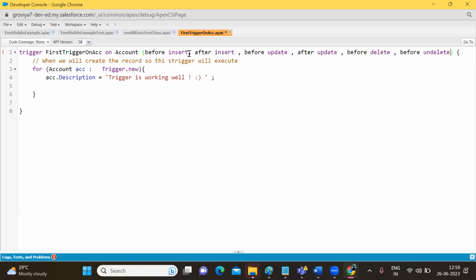So that logic which I have written here, when will it execute? First I am getting an error message. Before and delete I have written, I have to write after delete. There is no before delete. There is only before and after for the other events. Okay, there is no error.